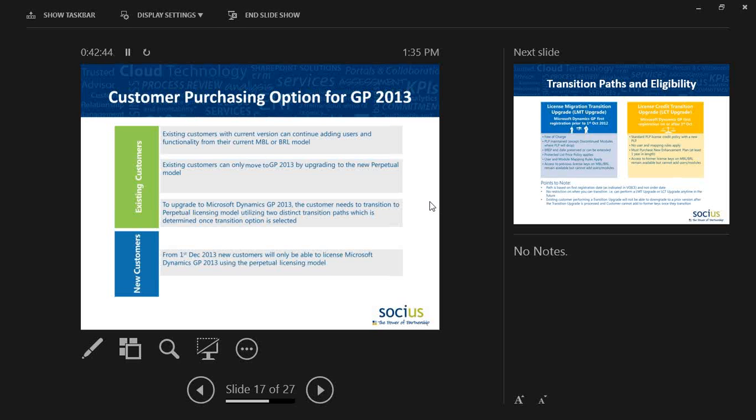There are two models that you can go to as far as getting to GP 2013, and I'll discuss that on the next slide. New customers, the only thing they can purchase today is GP 2013. So there was a time limit on that, which is on this slide. As of December 1st of 2013, that's the only piece that is available, is to go to GP 2013 for a new customer.